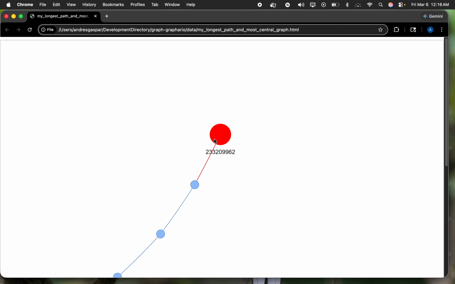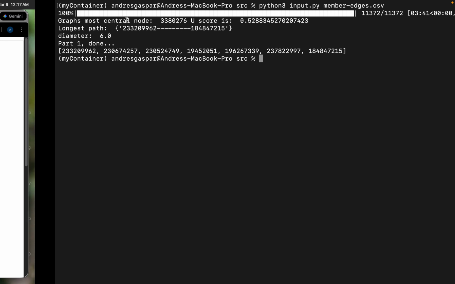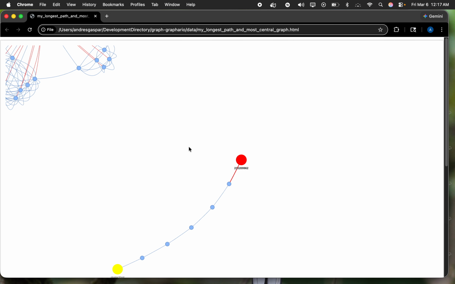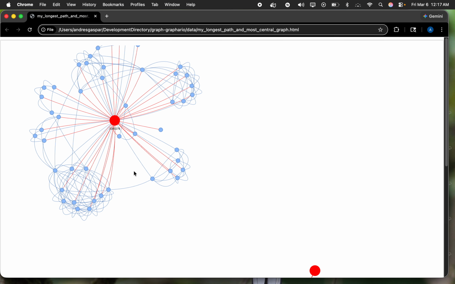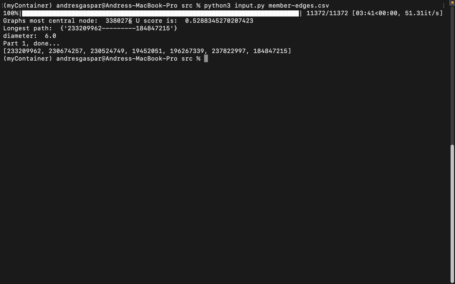Right, so I believe this is our source node 233209962, and so the most central node is 3380276, which I'm pretty sure is right here, right? 3380276. Yeah, that's correct. The score is 0.5, so that's the most central, the highest closeness centrality score.